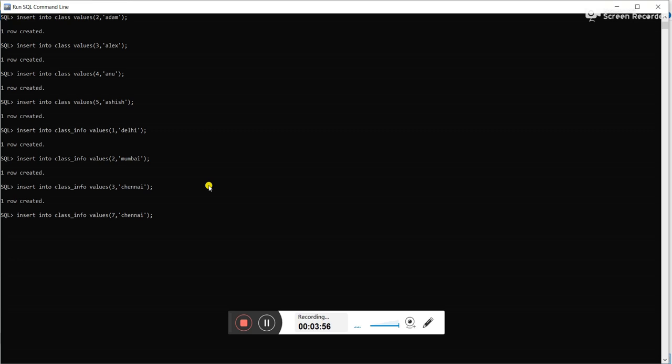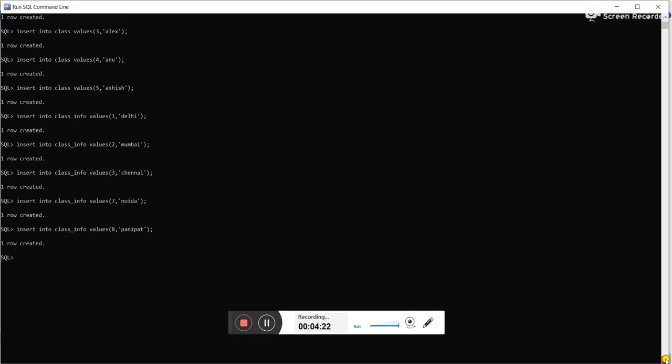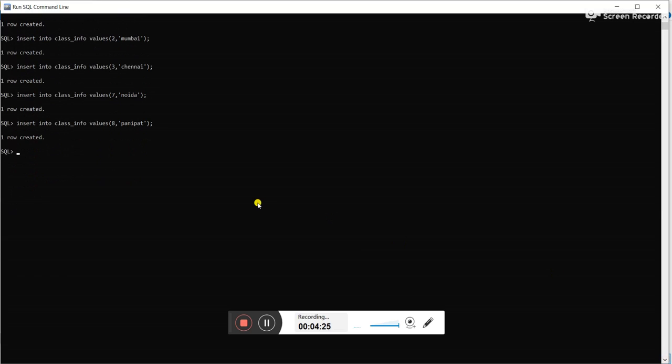Let's give it 7 and 8 so that we can check our inner join, because inner join simply says that it will return matching values. So I'm giving 7 as Noida and the last one, 8, as Panipat. Okay, so we have done the insertion part. Now let's run the query for inner join.